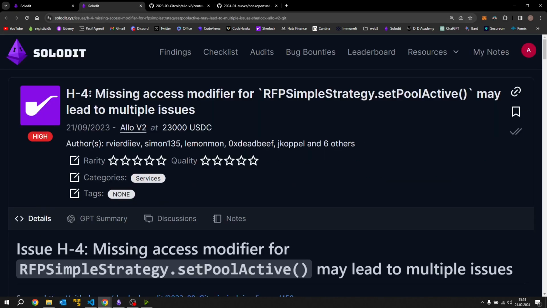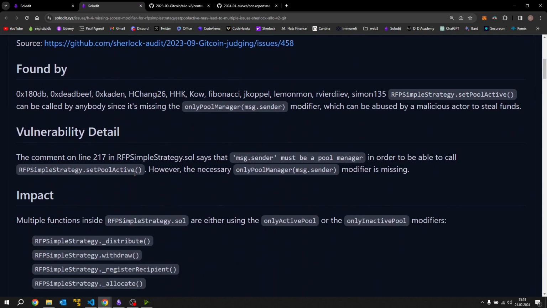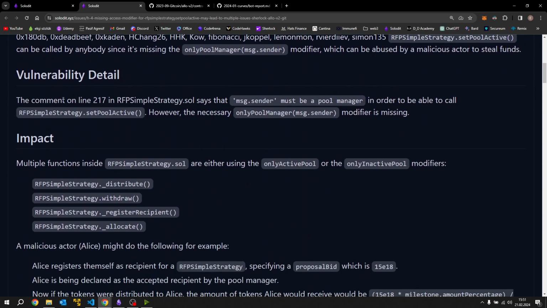Here in Solodit, I found this report. Missing access modifier for this function may lead to multiple issues. There is an explanation here. The comment on line 217 in this contract says that the message sender must be a pool manager in order to be able to call this function.